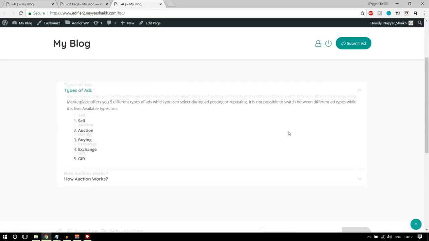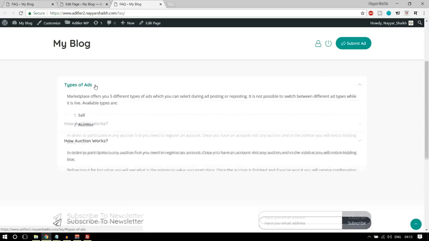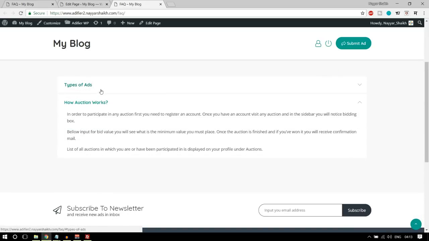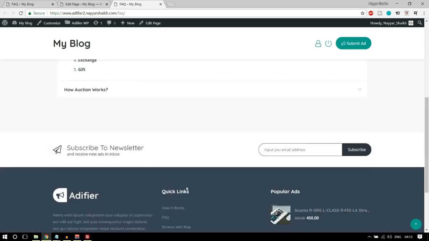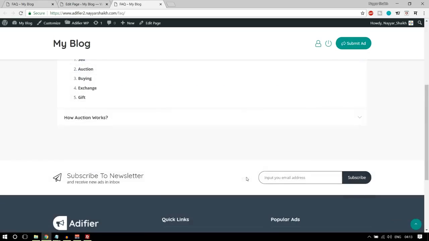Okay, you can see this is how it looks. We can open one tab and the rest will all be closed. Okay, this is looking better. So this is how you create a fact page.